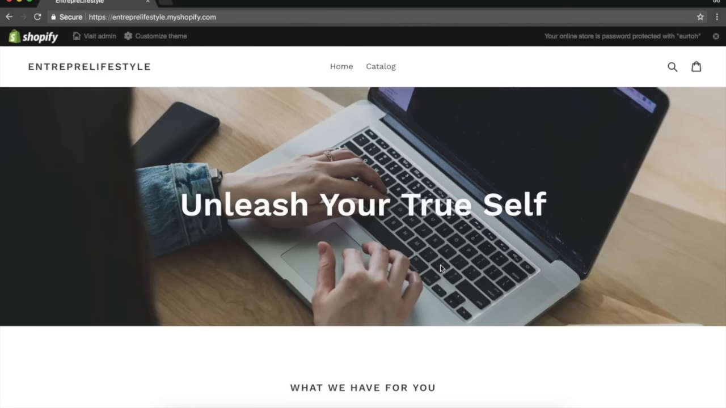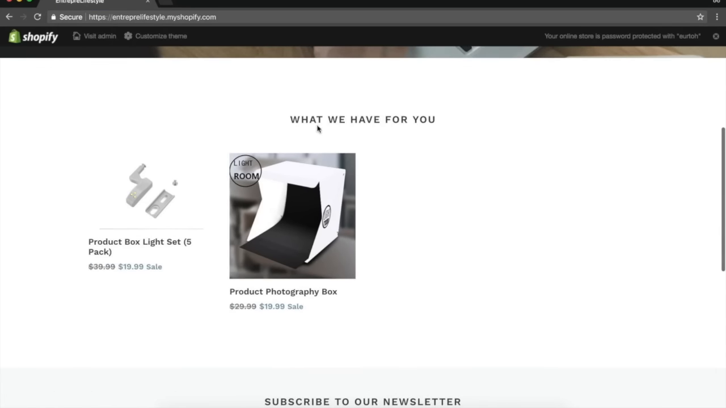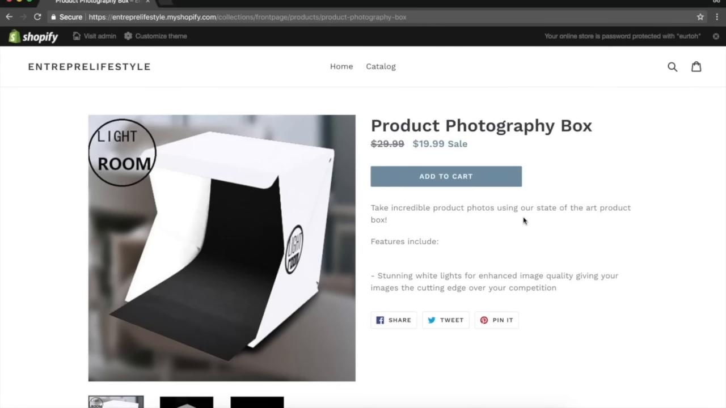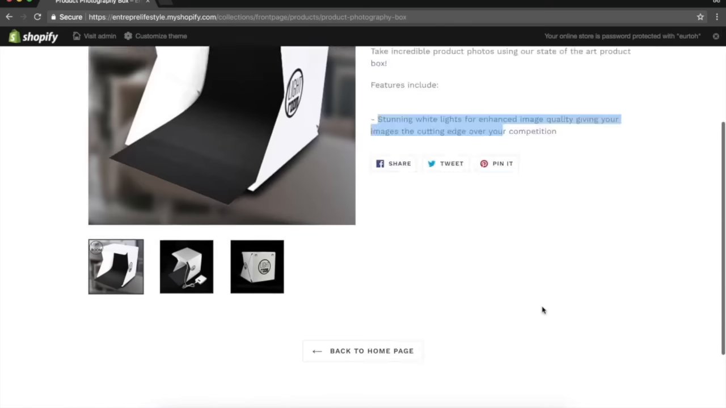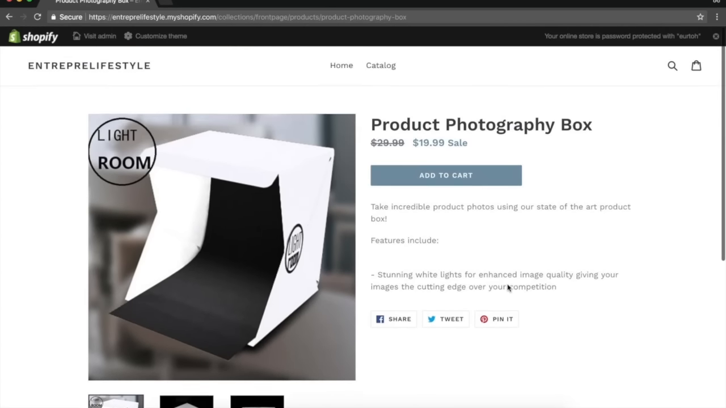This right here is the basis of what we have right now. We have the product box light set and the product photography box. Again, this is what it will look like: $19.99 sale, with all the description. Then we have the social links, etc. And this is exactly the layout you want to follow.